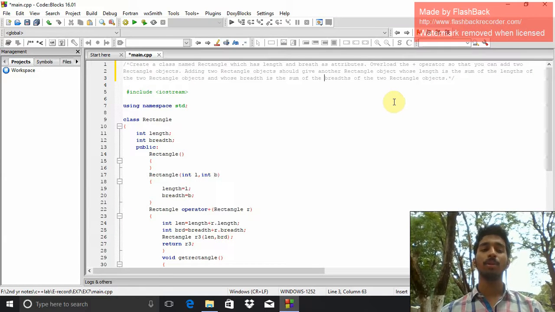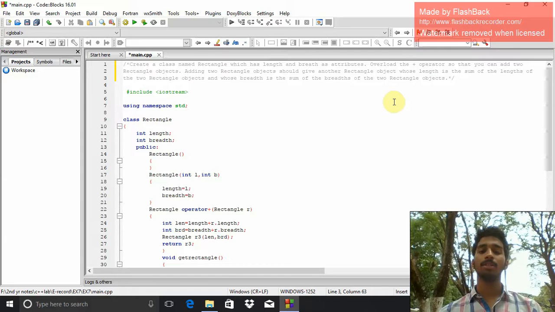So today I would be explaining to you how to create a class named rectangle which has length and breadth as attributes, and here I will be explaining one more concept that's called operator overloading. So I would be overloading the plus operator, and then I need to add two rectangle objects, that is, I will be passing two lengths and two breadths, and I need to add those both with the concept of operator overloading and then display the result.